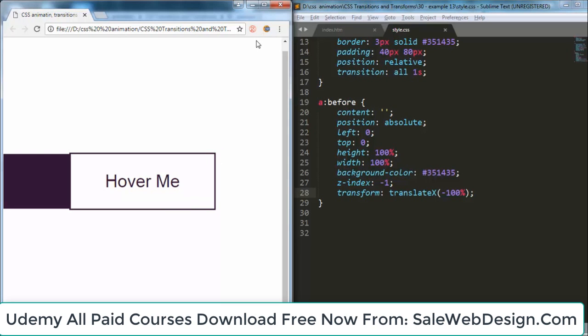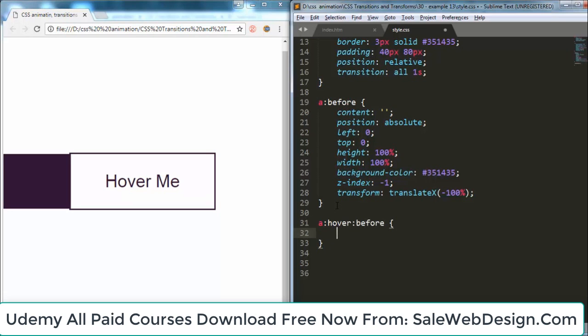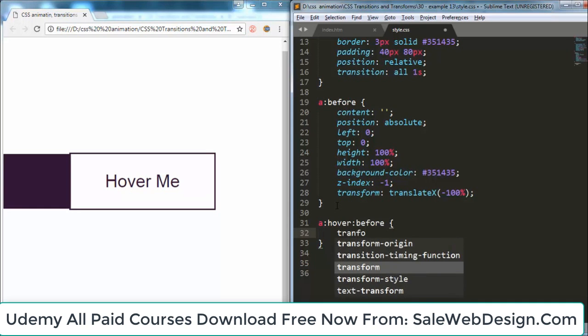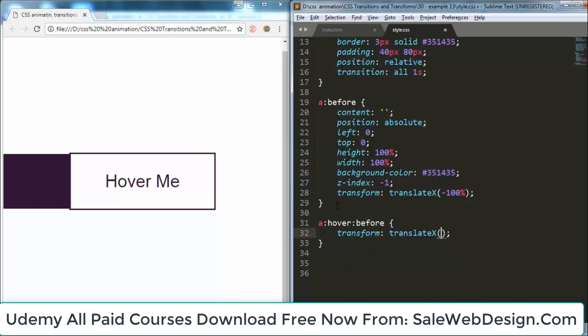Great. So now when hovering over the link, I want two things to happen. I want the before pseudo element to go back to its position, and I want the color to change to white. So when hovering over the link, I want to make some changes happen to the before pseudo element. And those changes are getting it back to its position, so I will add transform, translate x, 0, so that it returns back to its original place.